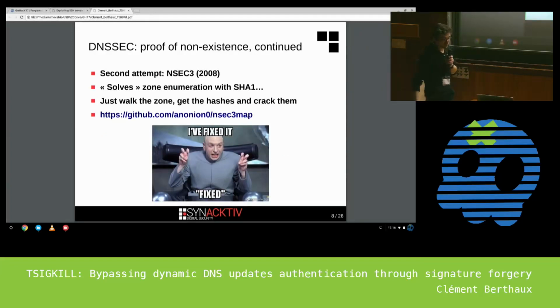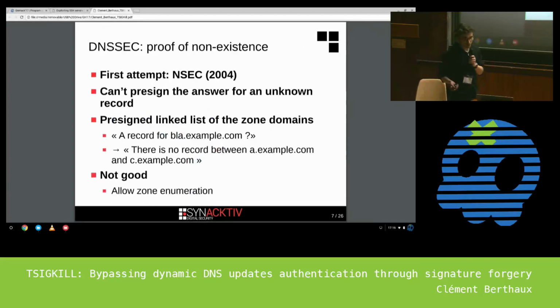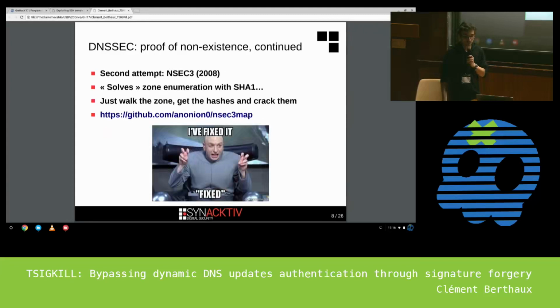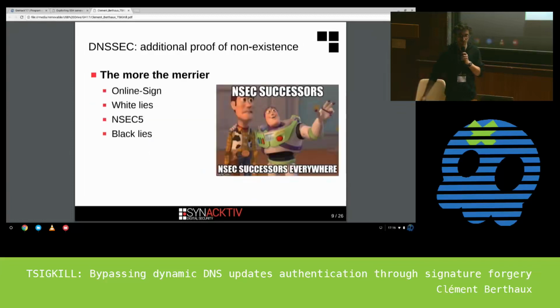And it solves this zone enumeration problem by just using SHA-1. So basically, instead of having a.example.com, you have the SHA-1 of this record. But there are projects on GitHub which walk the zone, and then you have a patch for John to crack the hashes and retrieve all the zones. So basically, it doesn't work.